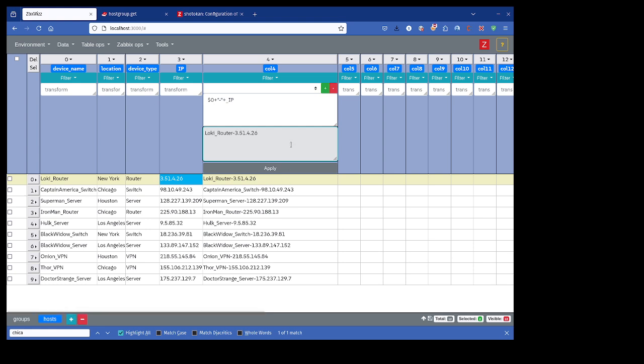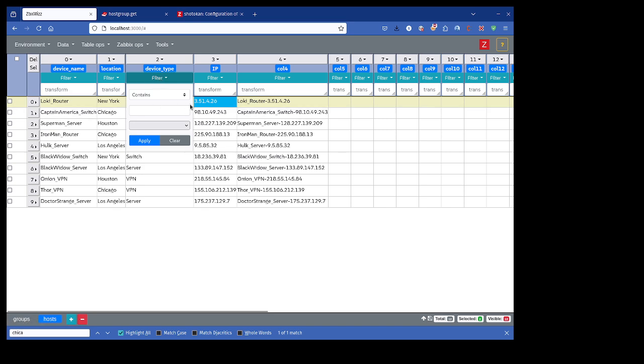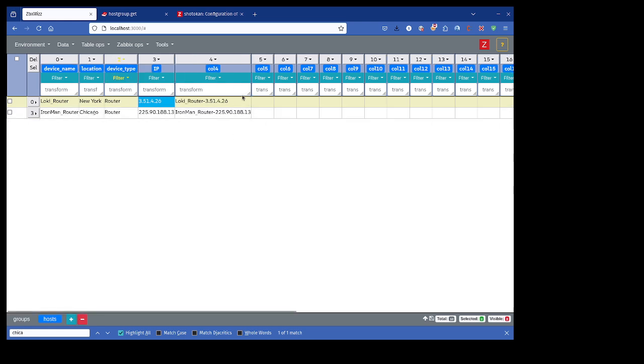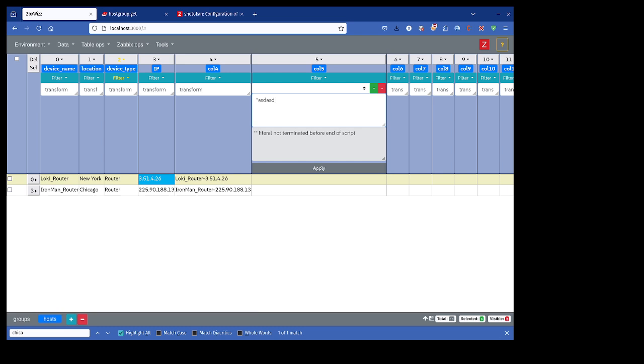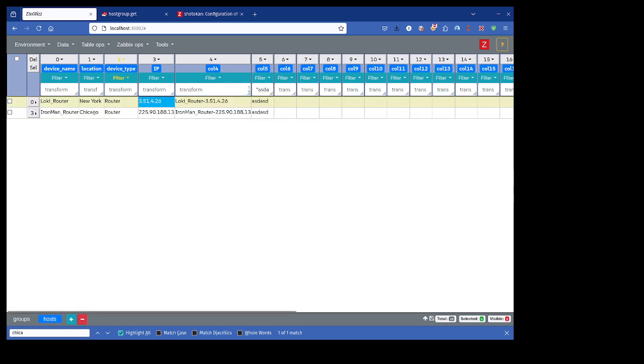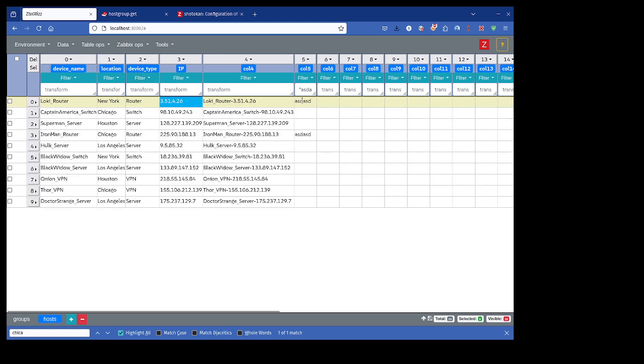One important thing to know is these transformations are applied only on the visible rows. Why am I saying this? Because we also have the possibility to filter. Filtering means displaying only certain records. So let's say I'm filtering for router, and I apply a transformation on this column. Now if I remove the filter, I see that this has been applied only on what was previously filtered. Okay, we don't need this, we can delete it.